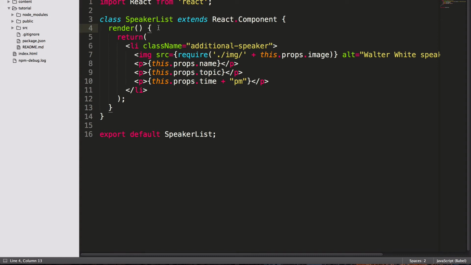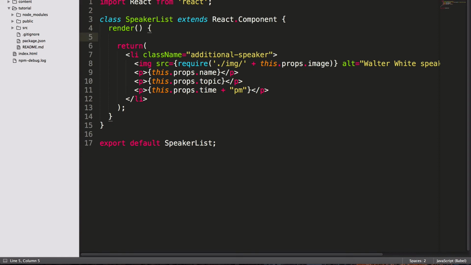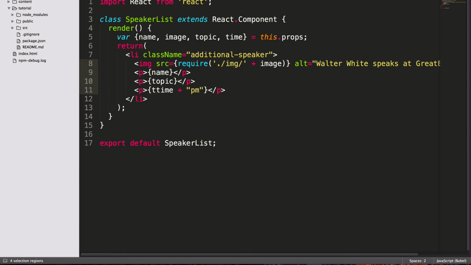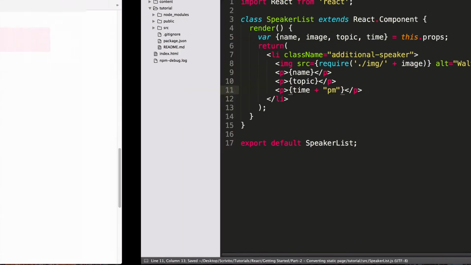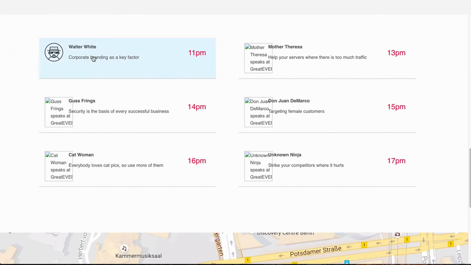Since it's not nice to read always this.props.name, this.props.topic, and so on, we can just define a variable and say the variable's name, image, topic, and time equal this.props. So then we can get rid of this.props and just leave the names. So save it, and there's a mistake. Oh yeah, I wrote t time. Forgot to get rid of the t, and it works great.